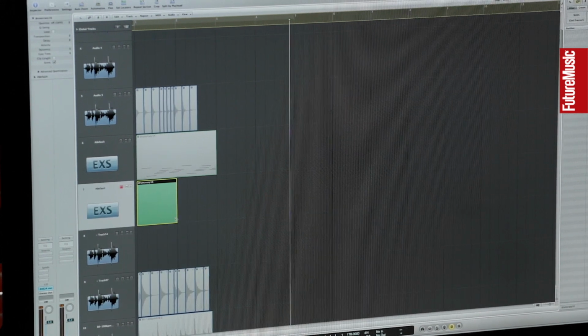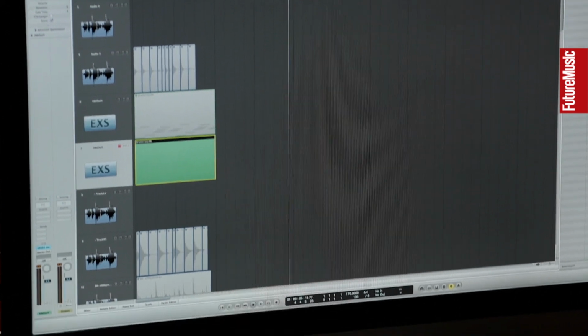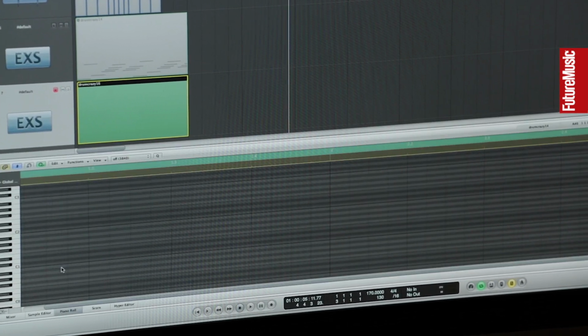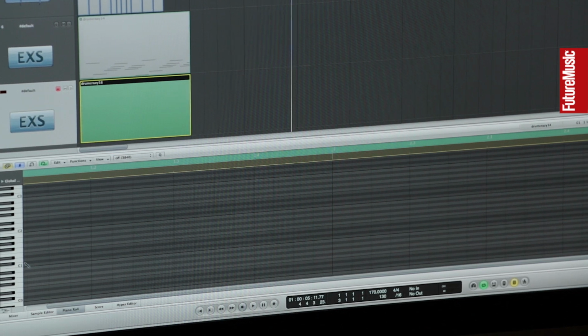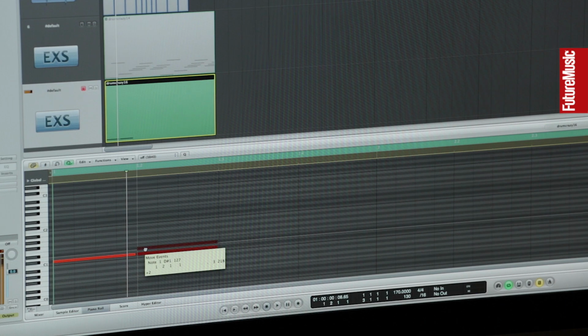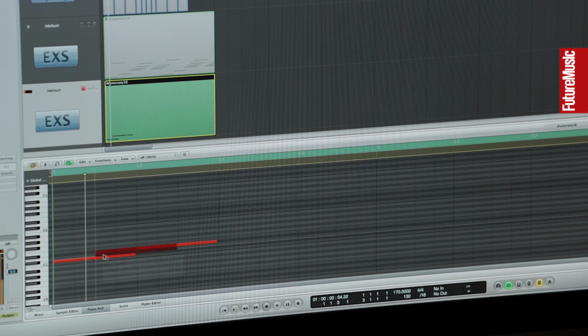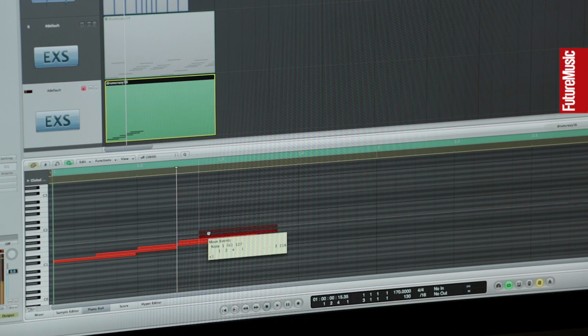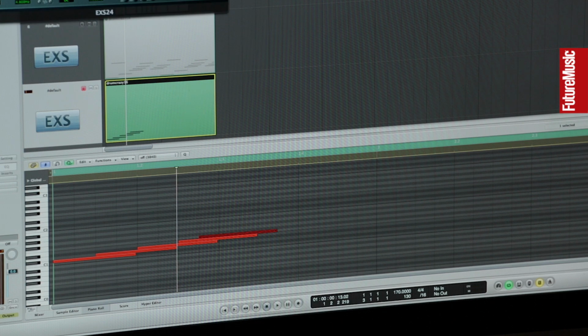New MIDI region. So first I'll just program something quickly. Oh, see, cheeky bit of a pop.